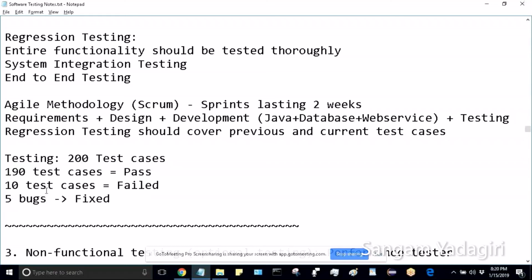Okay, what about the rest of the 5? Let's say they failed due to your inability to find them. So you accidentally found those to be bugs, but those were not bugs. Those were working as expected. That's what the developer would say. So obviously those 5 are not bugs. So let's minus those, minus 5 non-issues. So in that case, 5 test cases will be failed and 195 passed. So finally 5. These will be fixed and you are going to retest them.